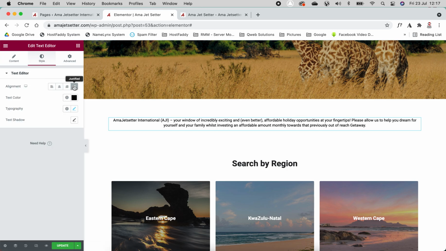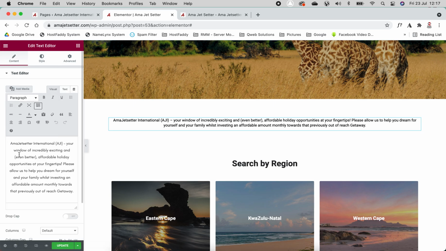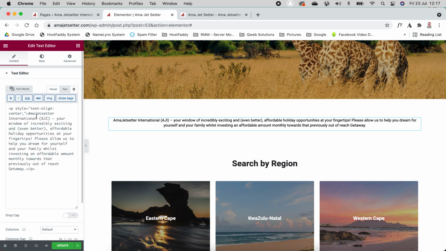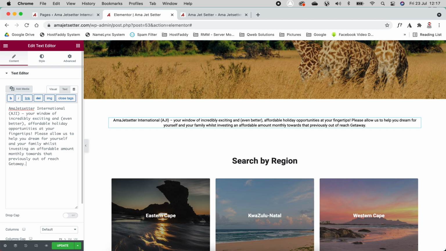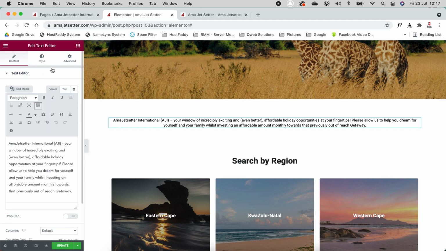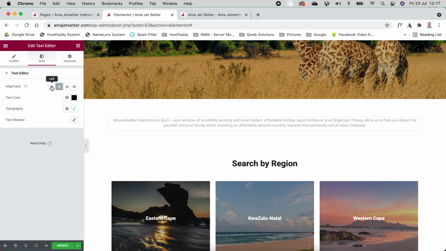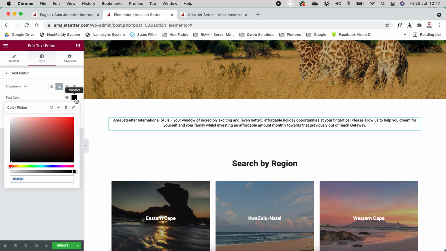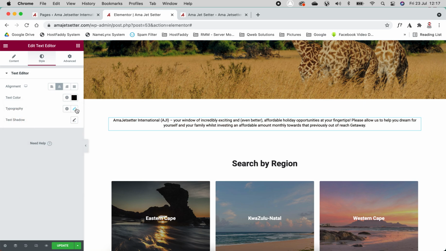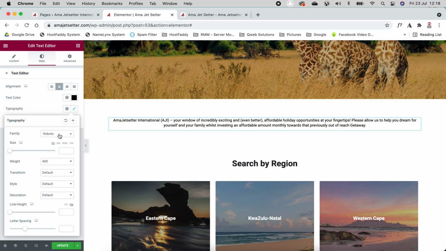If you want to go to style, again, there's justified, there's rights, and this won't work now, and I'll tell you why it won't work. It's because we've set it in here. So let's take out this here. If you want to ever align wording, rather align it from underneath style. Okay, and then text color, and then you'll see you can drag it to whatever you want. And then your typography is your font.